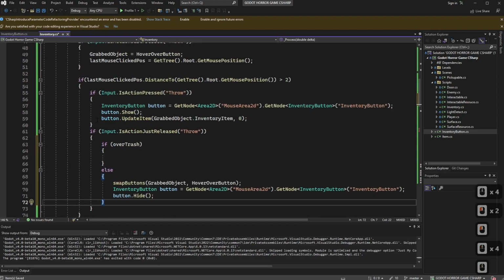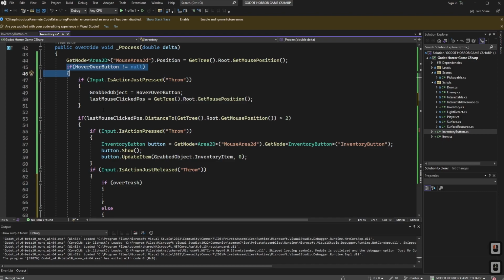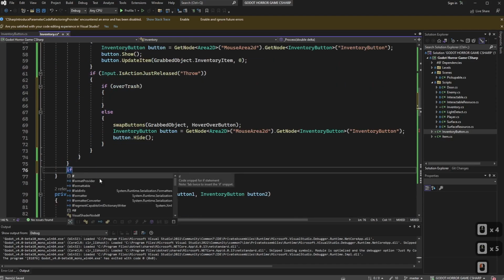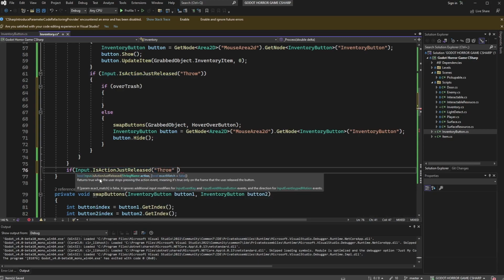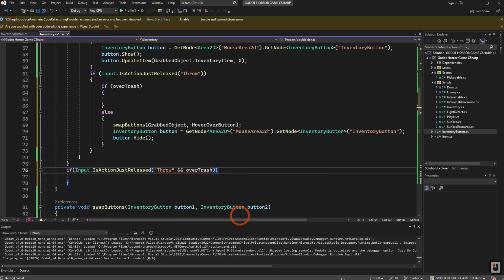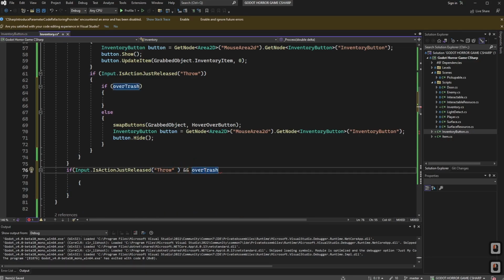And this here is just for me to do a little bit of checking because I have a section here where I say if hover over button does not equal null. Well, there's a possibility that hover over button may not equal null and we're over a trash. So I just want to make sure that we cover both. So if we're not over a hover over button, we can come in here and just check if Input.is_action_just_released throw, and over trash, then we can go ahead and delete our stuff as well. I need to put this guy like this, and this. There we go. And that will solve that problem.